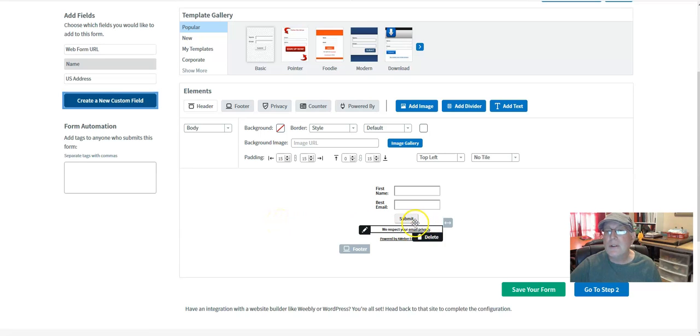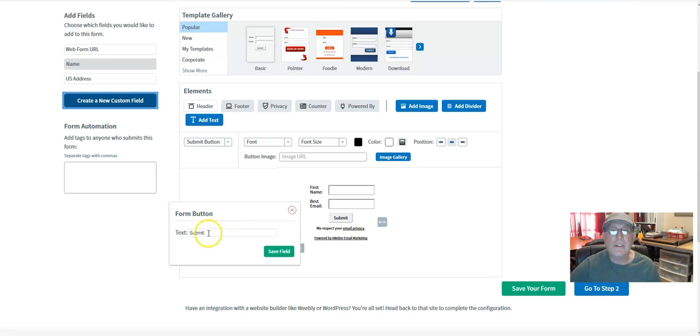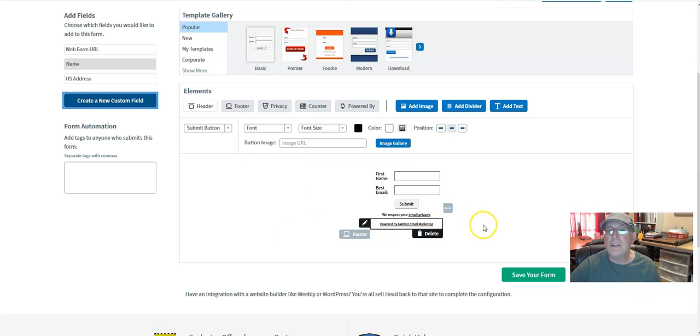Then right down here, submit. I just leave it at submit, but you could change the wording on that if you want by clicking the pencil. See where it says submit, you could type in whatever you want right there. I just leave it at submit.